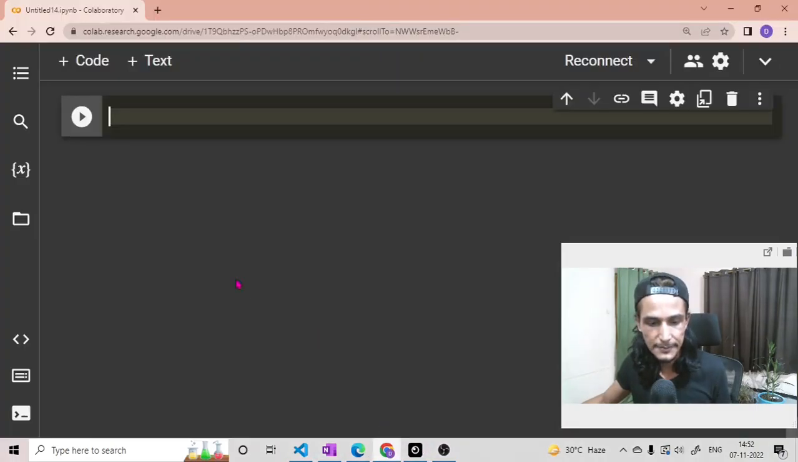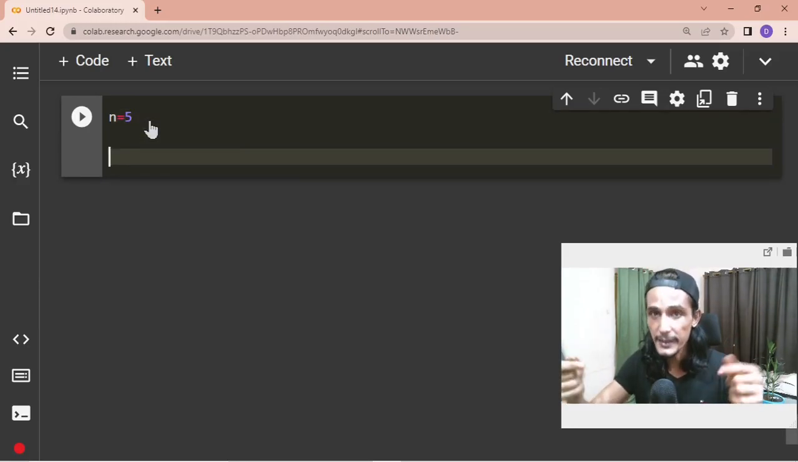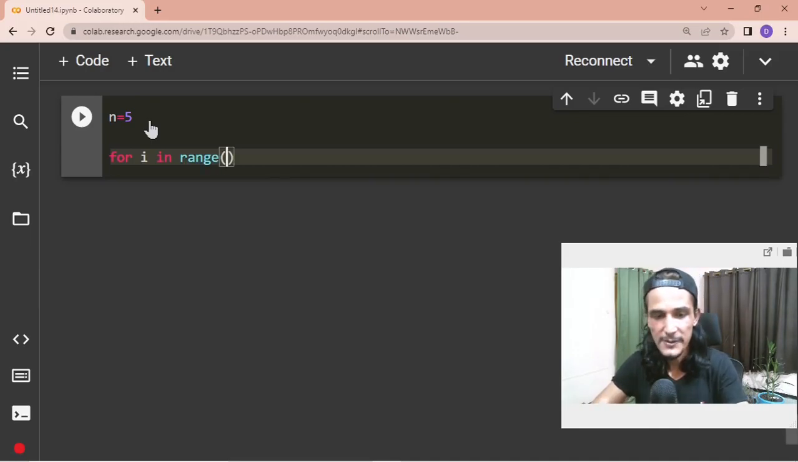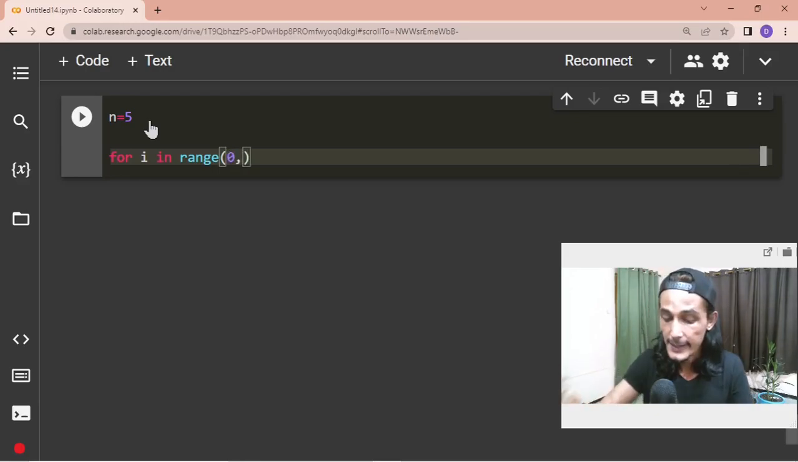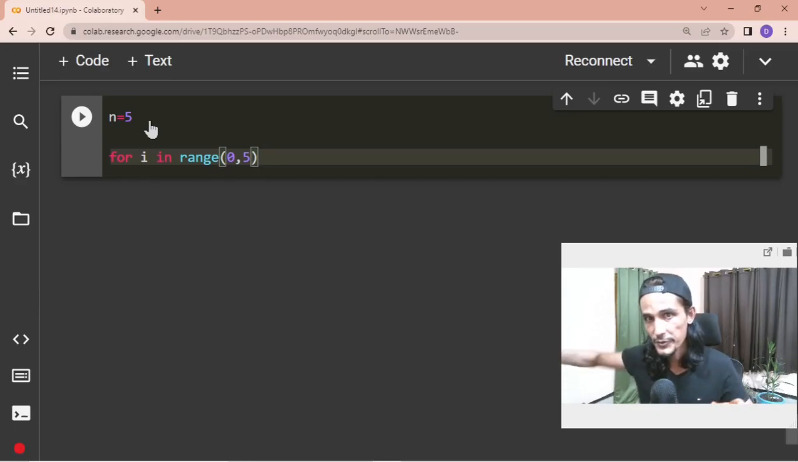Okay, so let's begin. Our input is n. Consider n is equal to 5. Now we want a loop that iterates over these rows. So we'll use a for loop. You can use a while loop also. So for i in range, I told you about this function in my for loop video. Range gives you numbers from 0 up to n, exclusive. So you write 0 to 5. It means it will iterate over 0, 1, 2, 3, and 4.